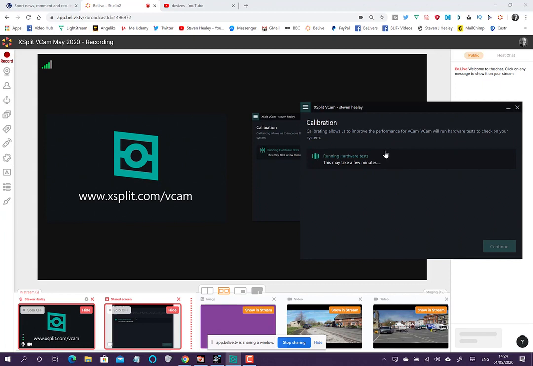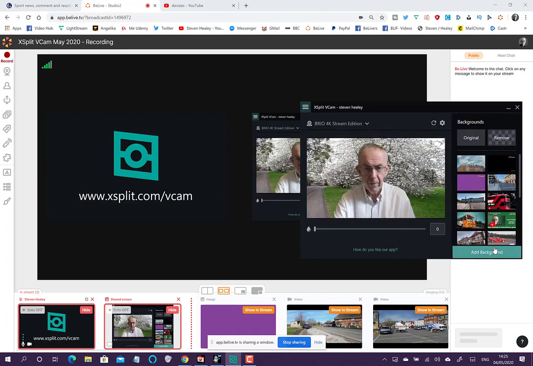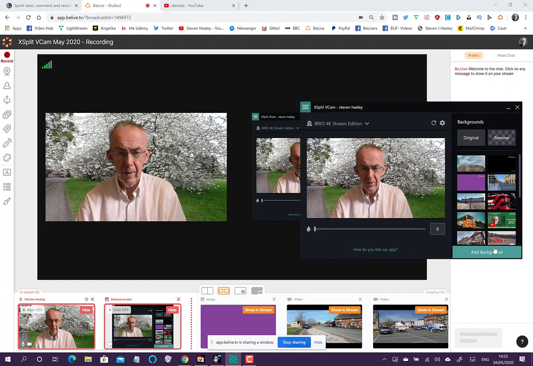This is one up on using your camera. You can actually use a virtual camera which BeLive recognizes, and using that you can then go out and broadcast to the world. So calibration, it's done the hardware tests, it's found my camera, and calibration allows us to improve the performance for Vcam. Vcam will run hardware tests, do it before every broadcast. I'll press continue and I should be back in a second. You'll see that there's a slight delay to it coming back onto BeLive.